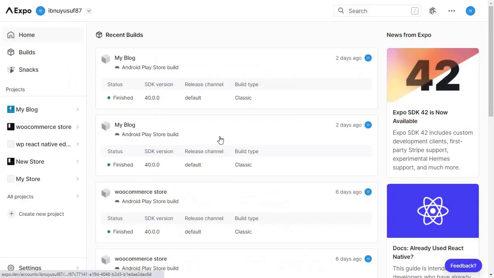When the build process is truly completed, the APK and AAB files will be available on your Expo account.